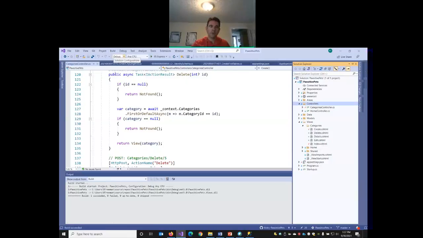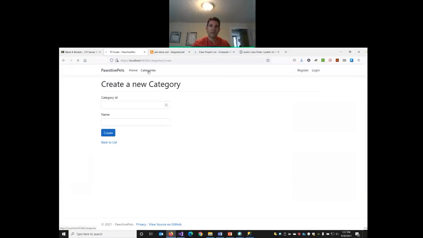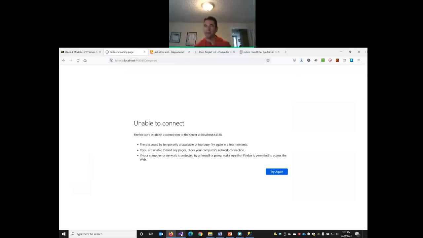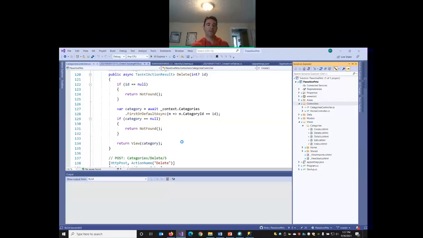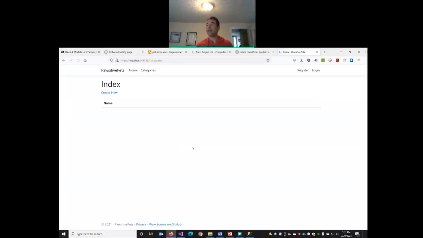Just going to build my solution. Oops, I'll just start my server again. And now click Categories, and look what we get. A page with a link to create a category. And when we click it, we get a form. So now we can start using these auto-generated views and controller methods to put categories into our database.